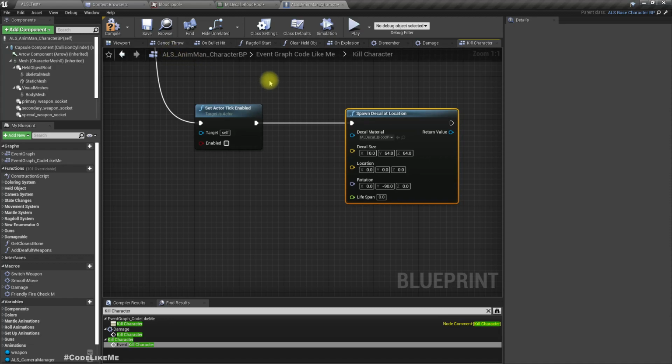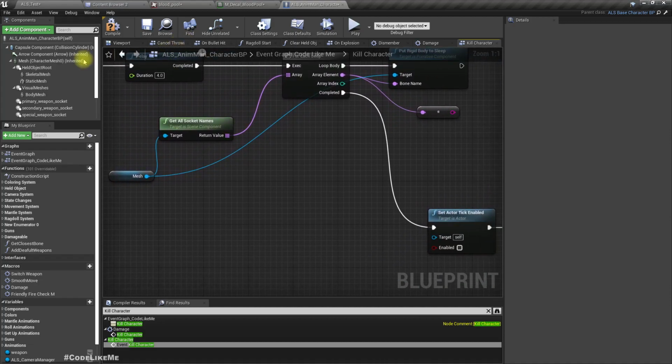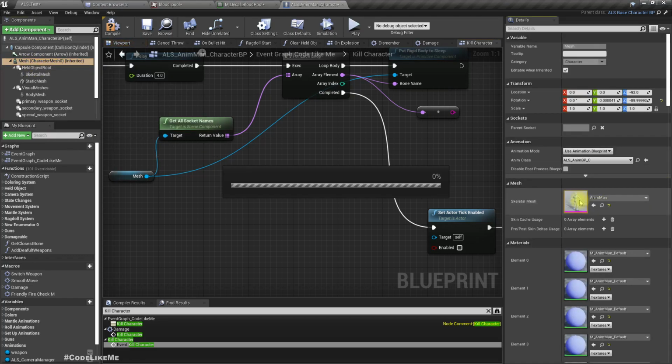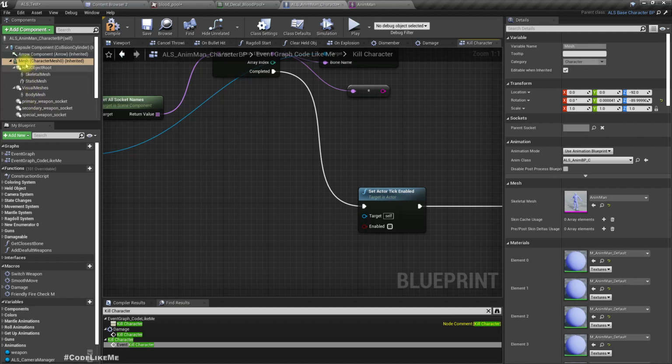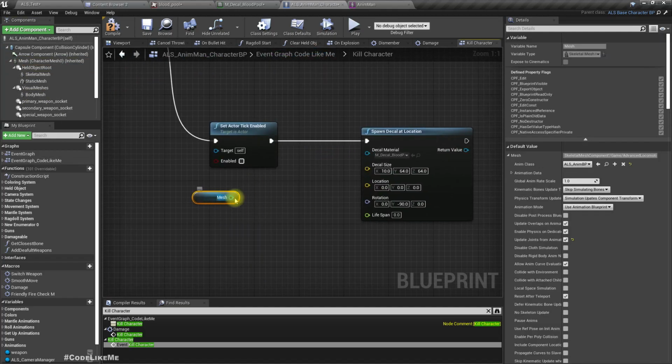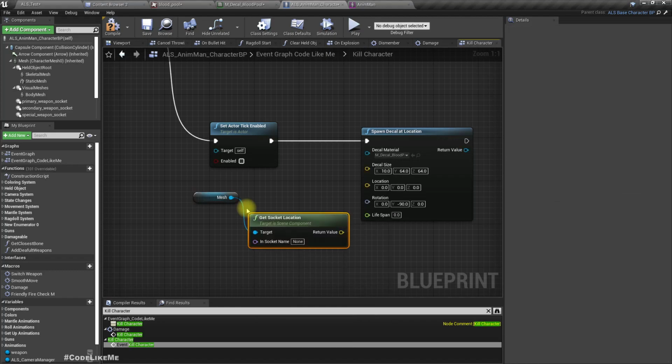Location, where should we spawn this? Let's spawn this near the chest, maybe. So that means spine 1, get mesh, get socket location.